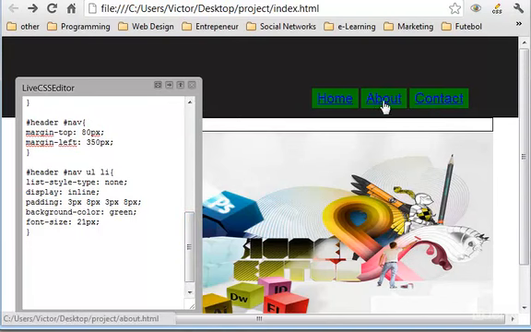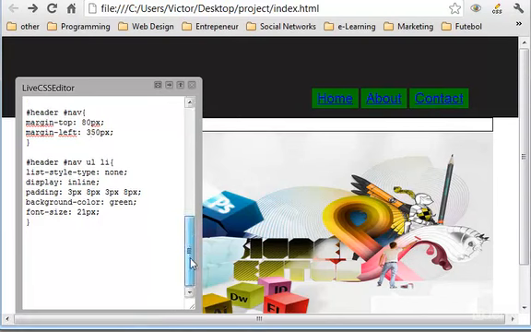So we now have the 3 links. We have to style them a little bit more yet. So now what I want to do is let's create an effect so whenever I hover the links, they will change color.